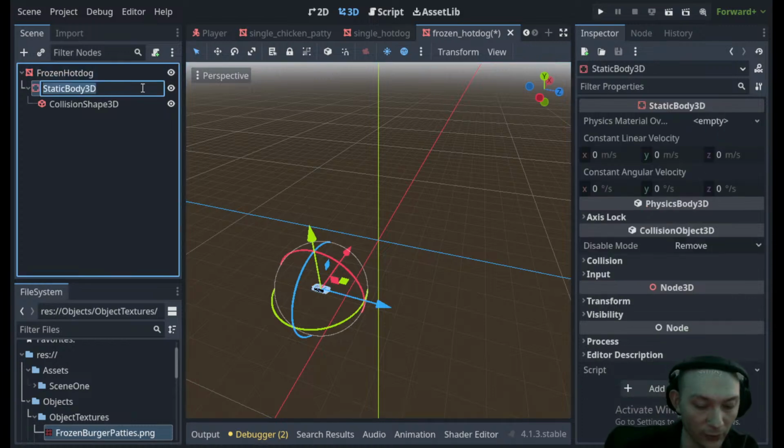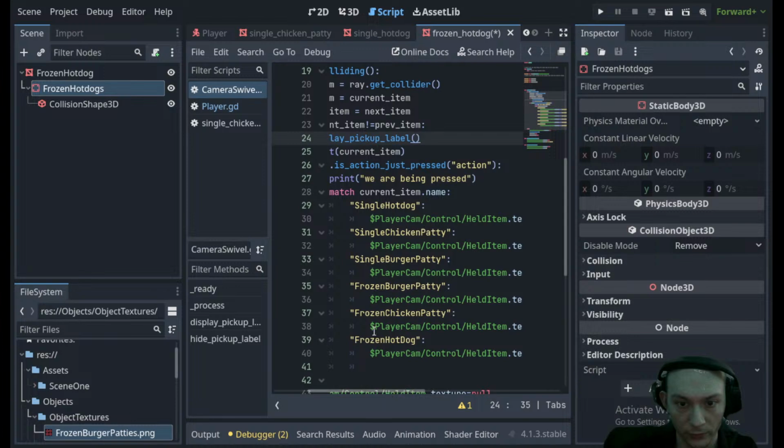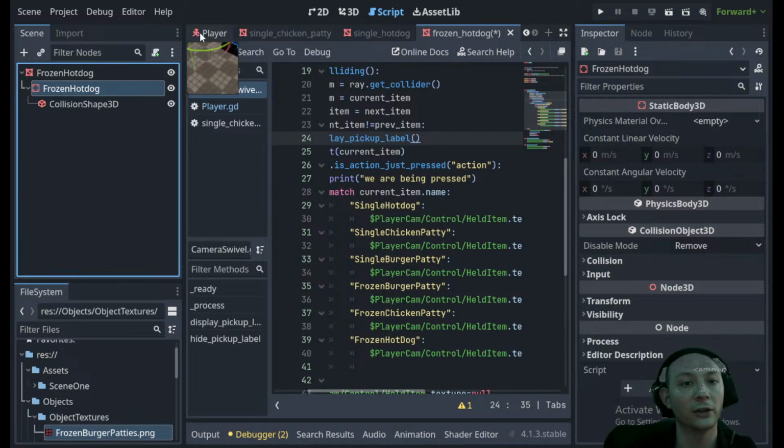We need to name this frozen hot dog. Frozen hot dogs. Correct? Yes. Frozen hot dog, no S. So let me go back and get rid of that S. There we go. So we just need to do that in a few more places.